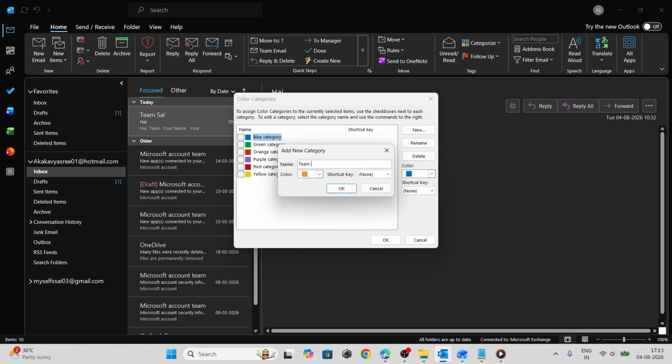After that, pick a color for the category. Choosing different colors for different types of items can make your Outlook view much easier to scan at a glance. Once you've entered the name and selected the color, click OK to save the new category.